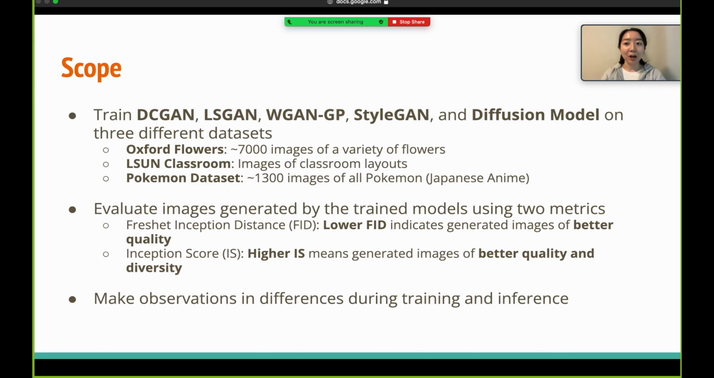The scope of the project is to train 4 different GANs and a diffusion model on 3 different datasets, the Flower, Classroom, and Pokemon Dataset, and then evaluate the generated images on FID scores and inception scores.